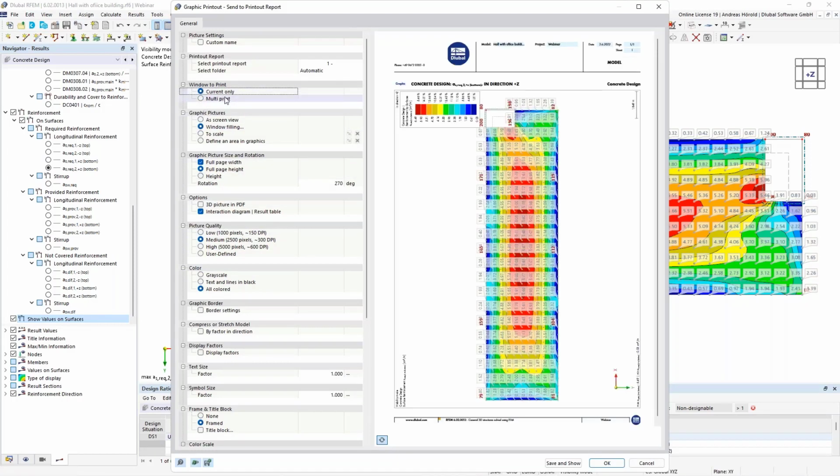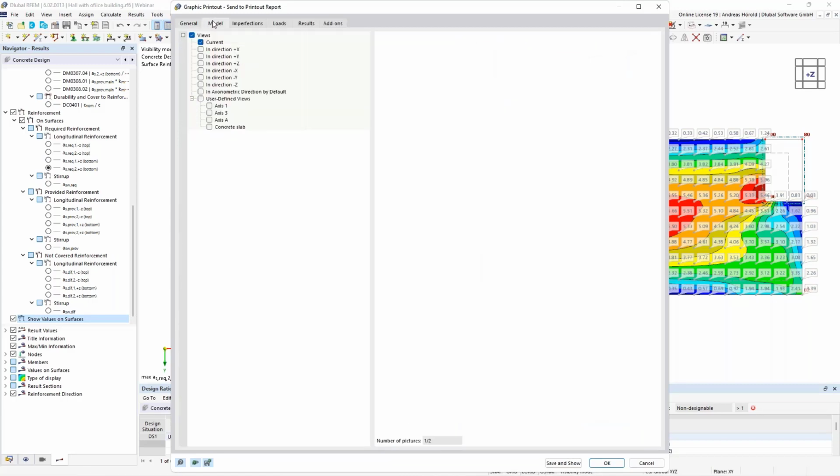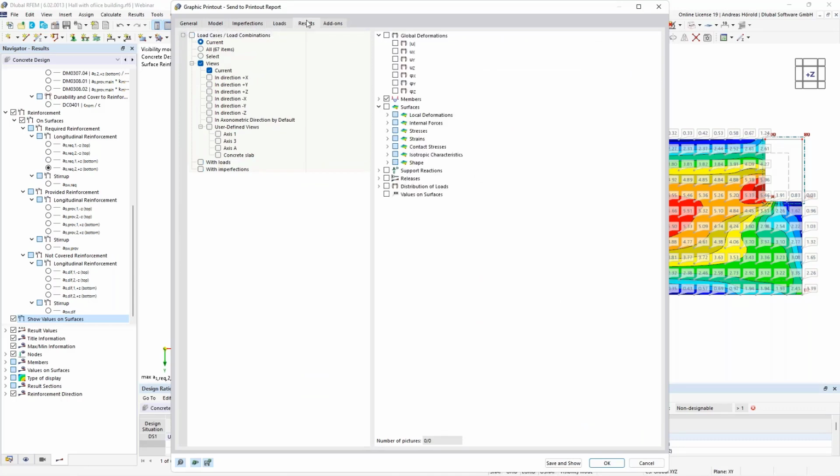In the first step, I select the current view. Yeah, that's quite okay. The rotation is okay as well. Window filling, okay. And I select the multi-print. I would like to print all 4 graphics.